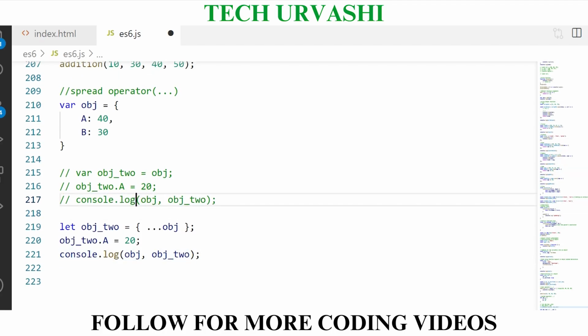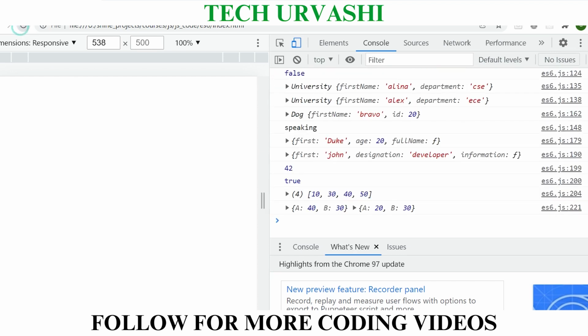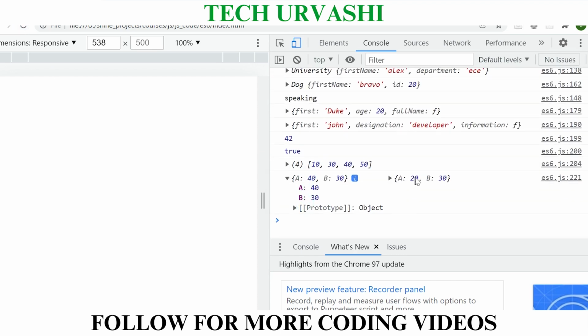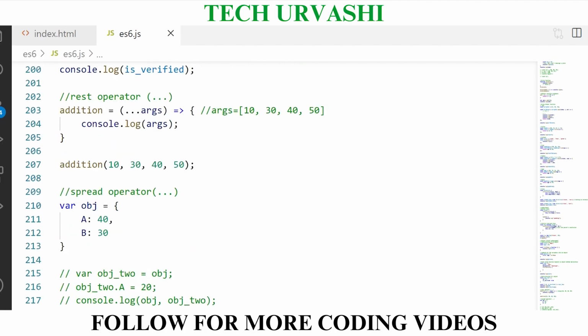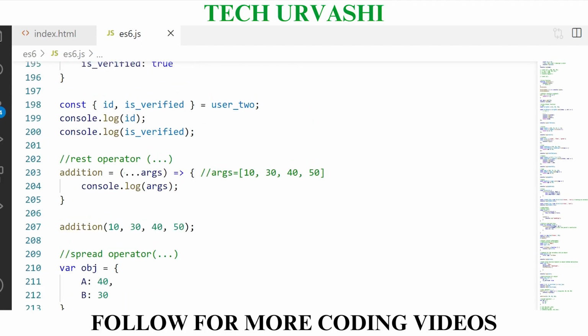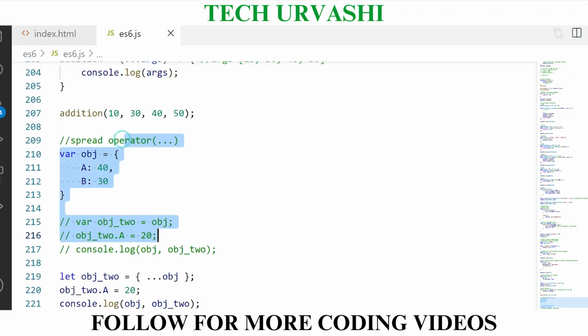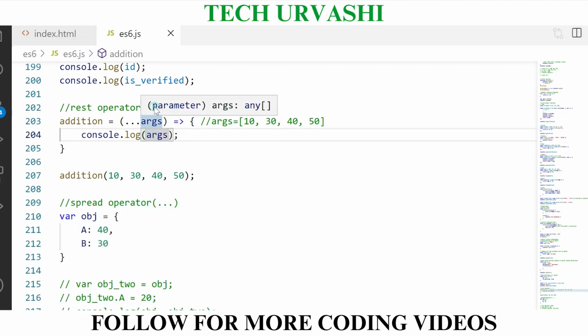Now let me comment this. So now if I refresh, I can see object 1 is like this and object 2 is like this. So now I'm not changing the original value in this object, but here values are changed because now they are calling out separate memory blocks. So this is how we can use this spread operator. Now definitely the rest operator has a different meaning and the spread operator has a different meaning, but when you use them, they both look the same, three dots. But this is how you can remember.